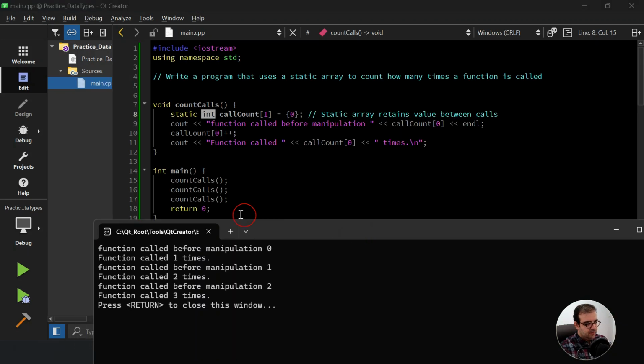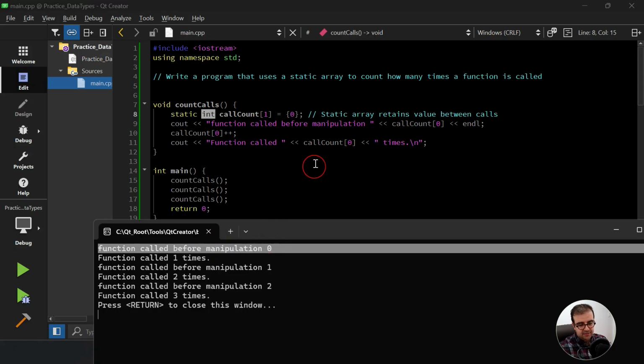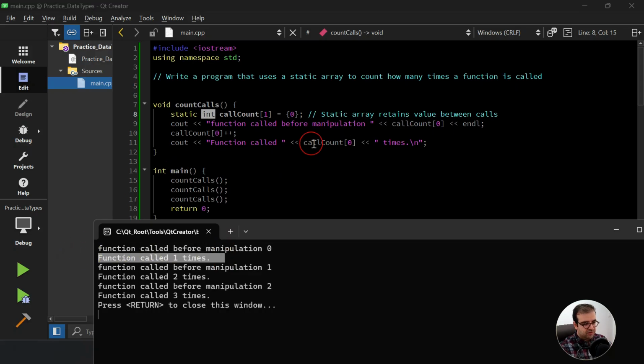you see, the first time we run, it is going to declare and initialize the array. So far, it's the same thing, but we see the output here. So we added only one keyword, static, here. When we are printing the function called before manipulation, it is printing 0, which makes sense because the first element is 0 here. Then it is incrementing the first element of the call count array by 1, and then we are printing the first element of the call count array here. So we are saying function called one time.